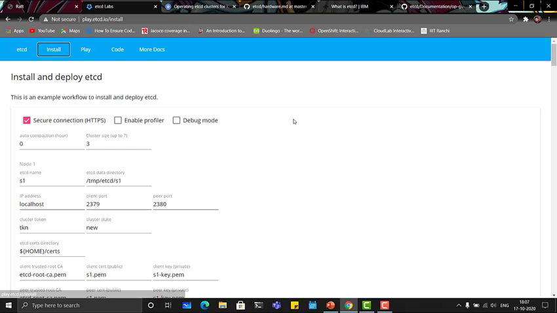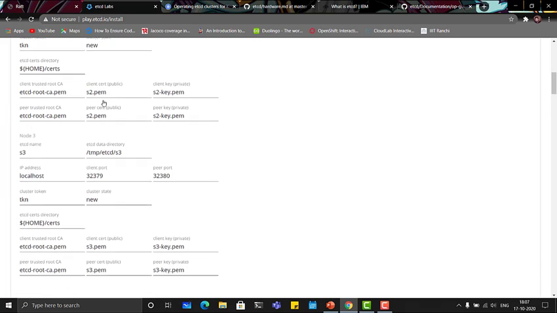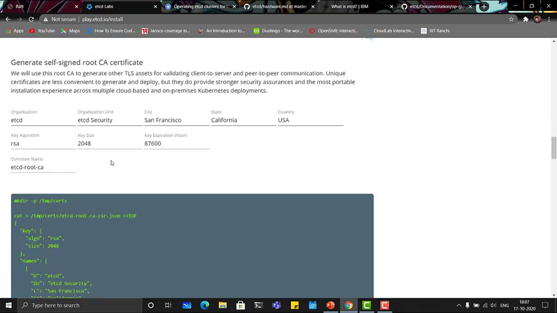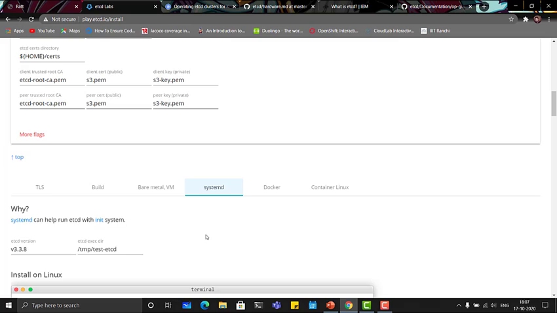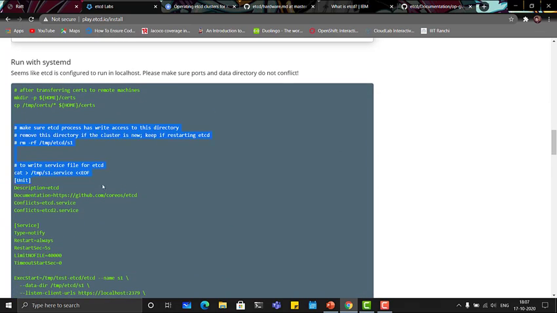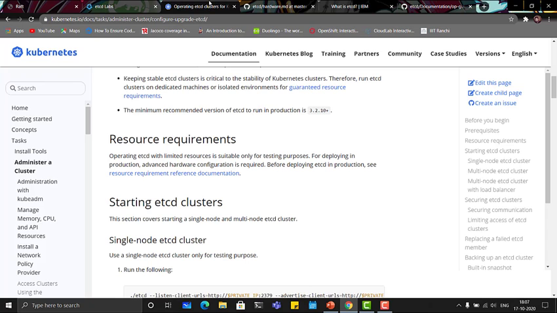There is information given on how you can install etcd, with lots of details. You can find lots of information here on how you can download the package and install it. We are actually going to use the systemd one, where we are going to add these things in our systemd unit file, right? So this is what we are going to work with.